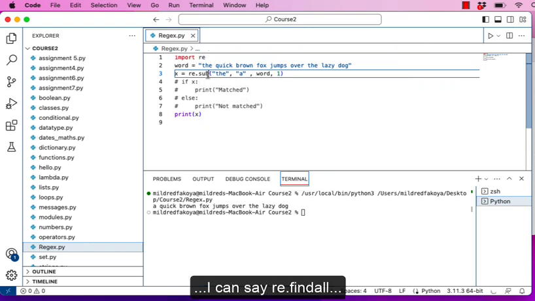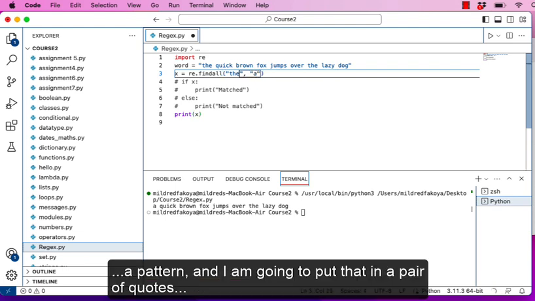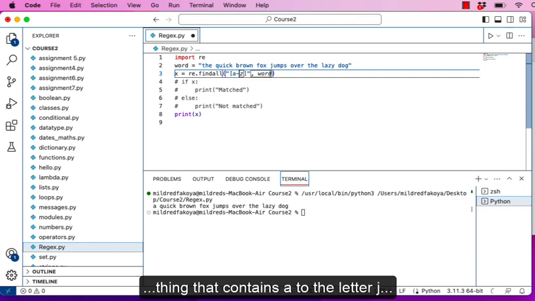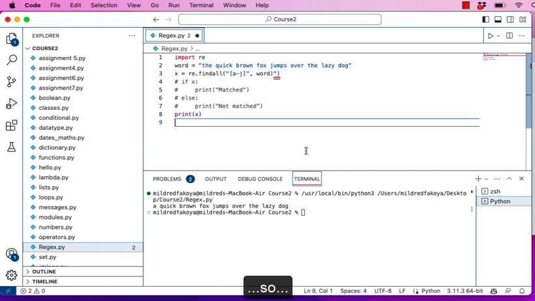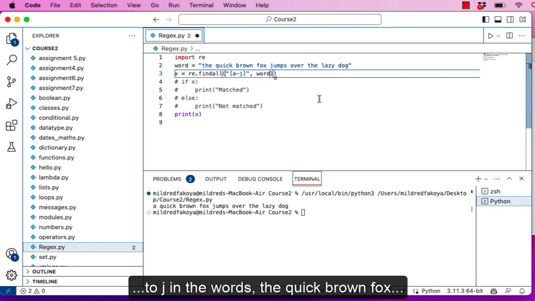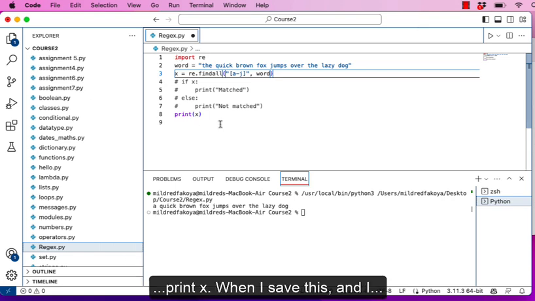I can say re.findall, and what I want to find here is a pattern, and I'm going to put that in a pair of quotes. I'll put my square bracket, and I'm looking for everything that contains A to the letter J, and I want this from the word. So we're going to be finding a pattern, everything from A to J in the sentence "the quick brown fox jumps over the lazy dog," and at the end we want to print X.